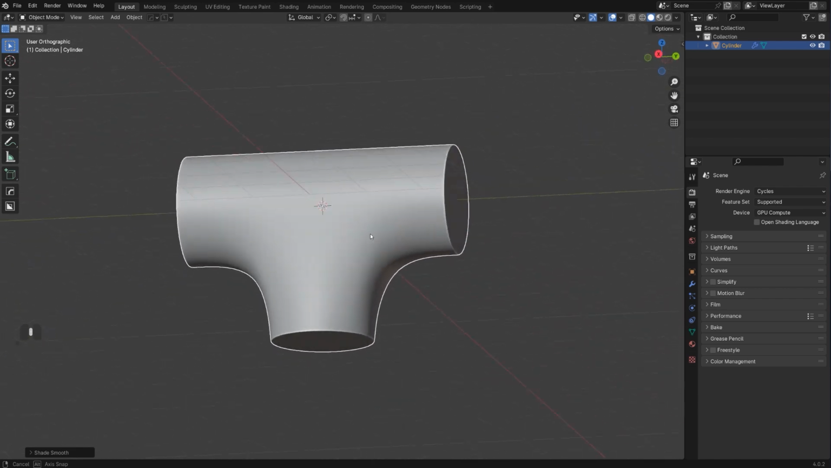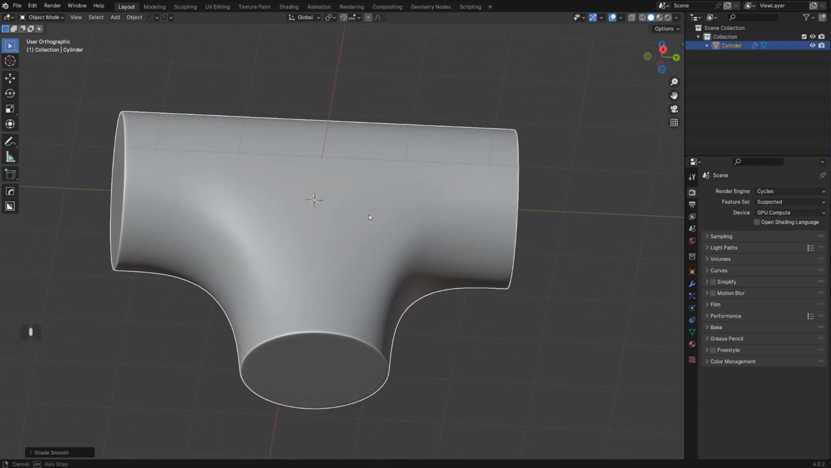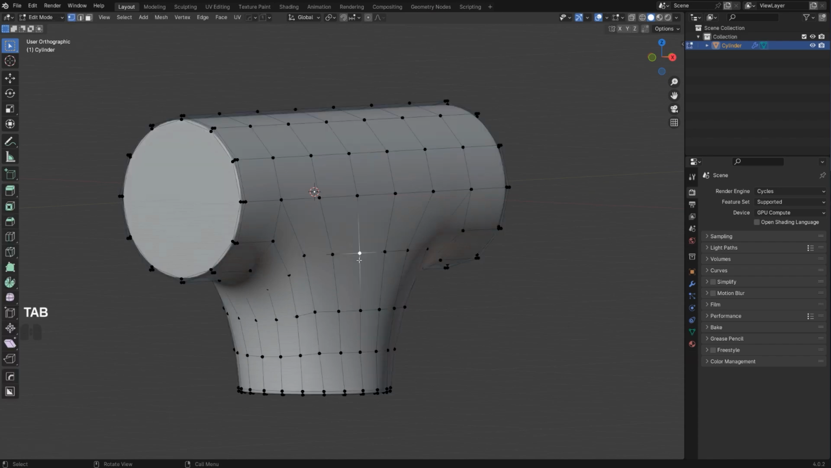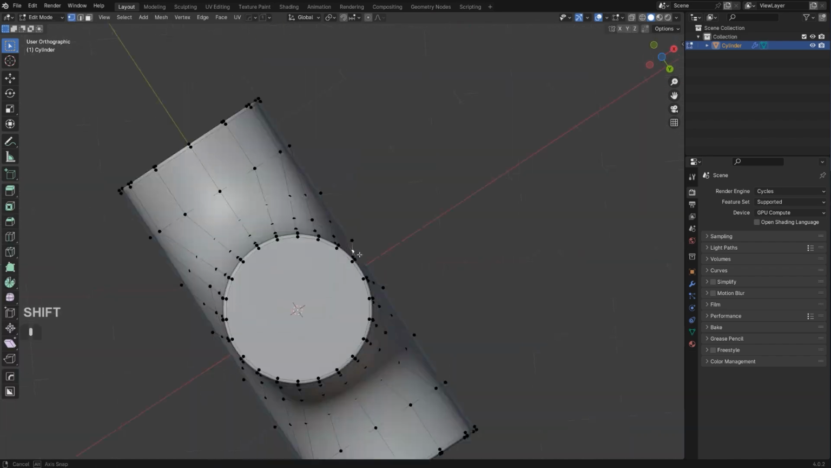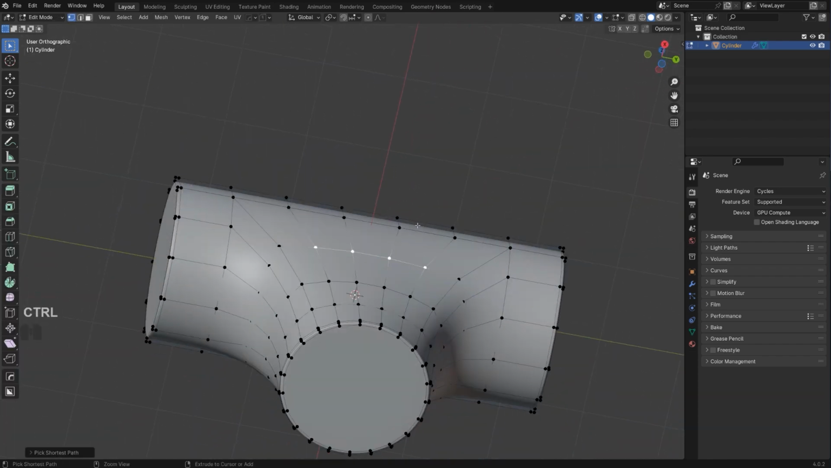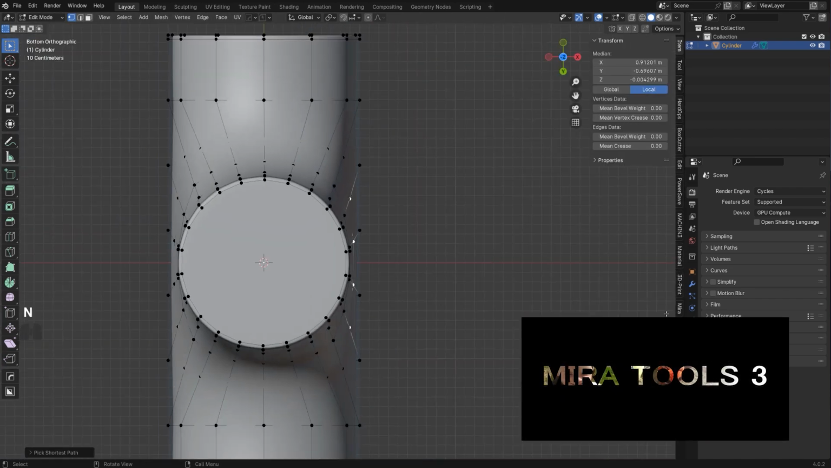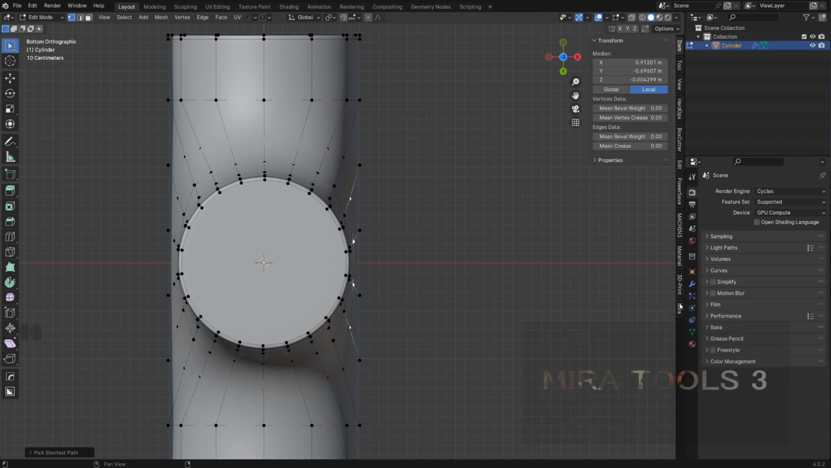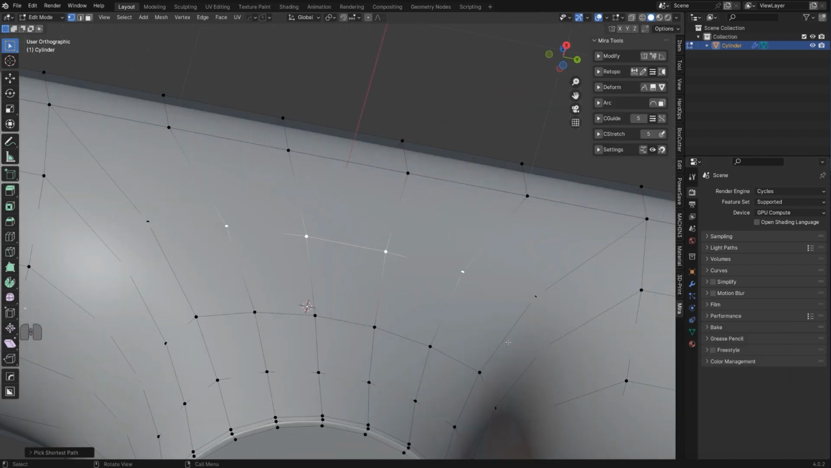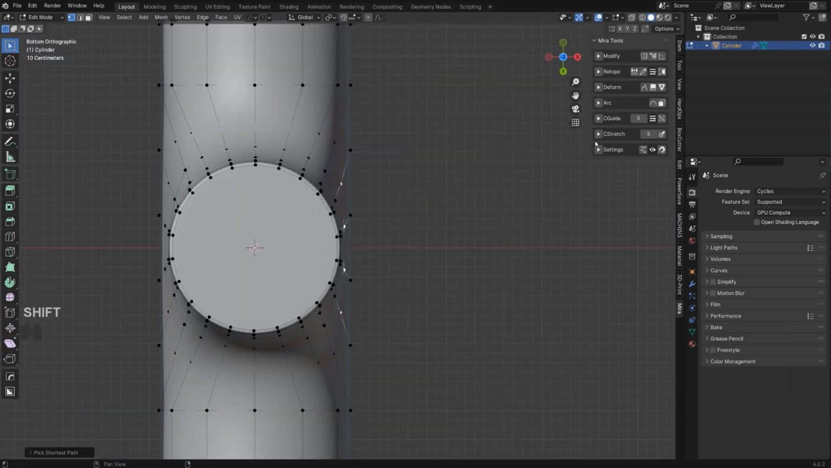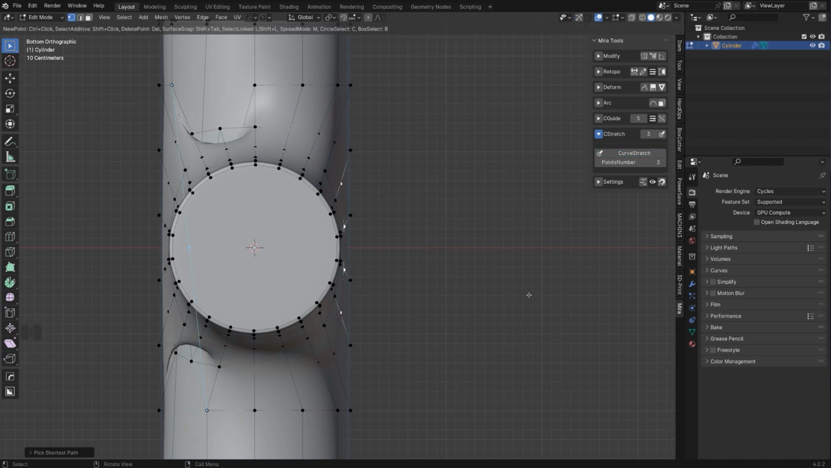Now we're looking pretty good, but we want this to be a bit more bulging in this area, okay? So what we're gonna do is use an add-on called Mira Tools, and you can get it on GitHub, okay? It's free. So we're gonna go to Mira Tools, select these verts here, go to the bottom view, go to curve stretch, click here on curve stretch, and select 3 verts and click your mouse.